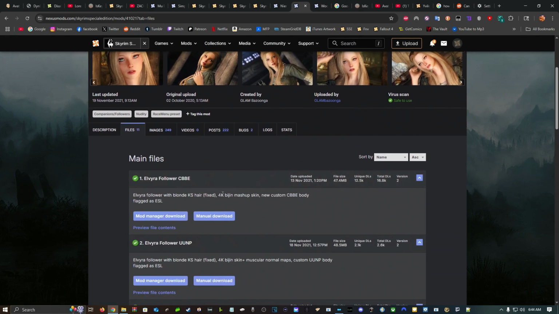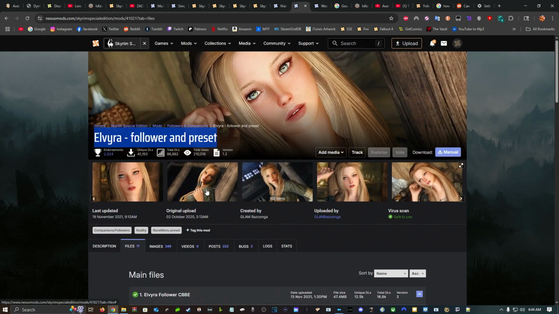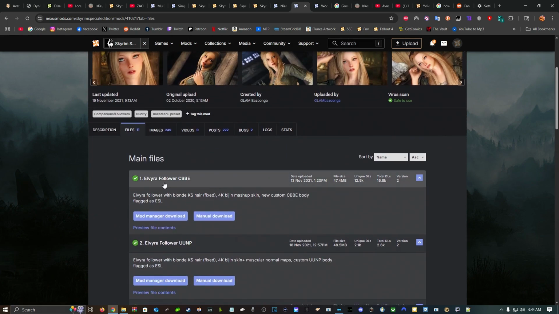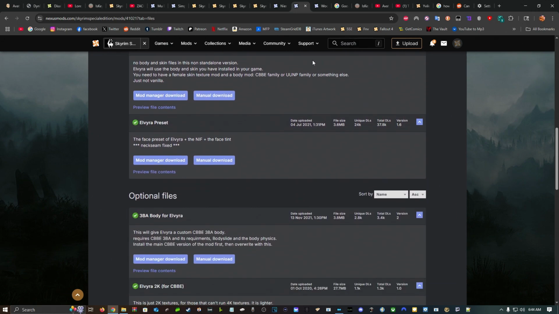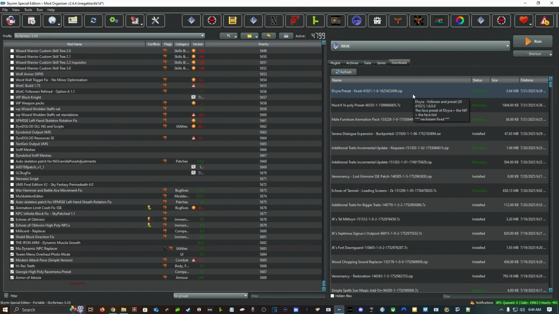Now there's two ways you can do this. You can either find one on the Nexus or export your RaceMenu presets, which I'll show you how to do later. So what you would do is you would download anything you like, and then you would install it. We're going to make sure it's ticked. That way it's activated.